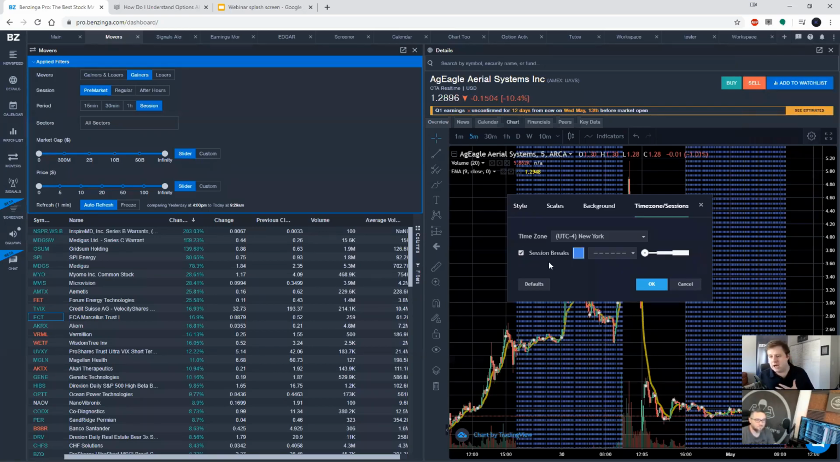For me, I'm used to this, so this just helps me visualize the data that I'm consuming and getting ready. So this is something that I turned on. Obviously, you don't have to. I find it easier when this is on. This is how you get to it: gear cog in the upper right corner, select time zone and sessions, and then turn on session breaks.